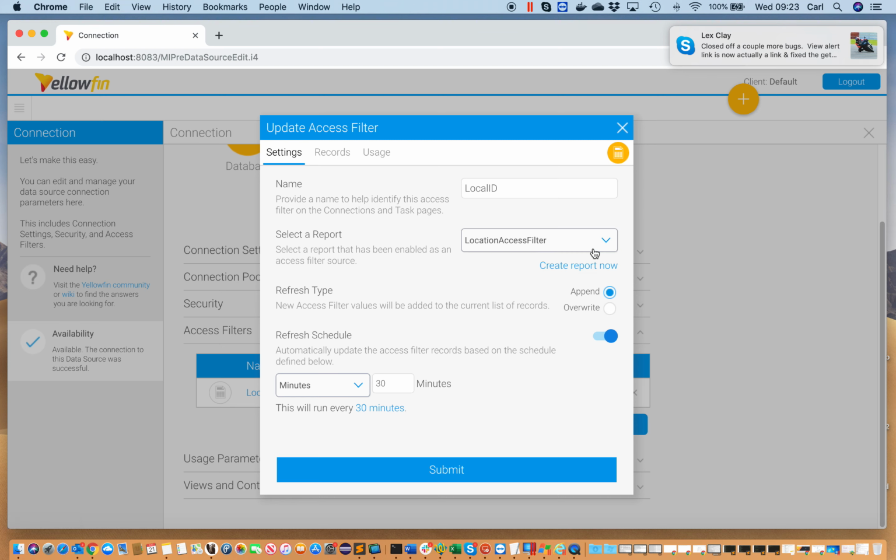I could change that. I could pick a different report, but actually that report is doing the job perfectly well. My refresh type is append, so I'm going to append any new users that are added to this automatically, and I can set my refresh schedule from anything from a minute to hours, daily, however you want to do this, that's absolutely fine.